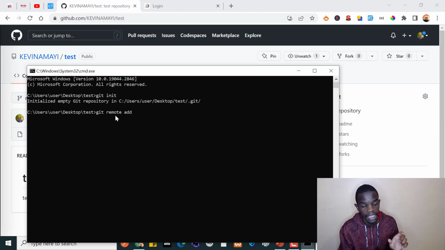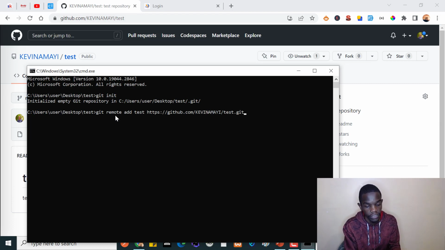I'm going to add a git remote repository, and then here I can provide the name for the remote repository. In this case, I'll just say test, and then I'll paste the link for the remote repository, and then enter. So what this will do is that it will add that repository to my local repository.